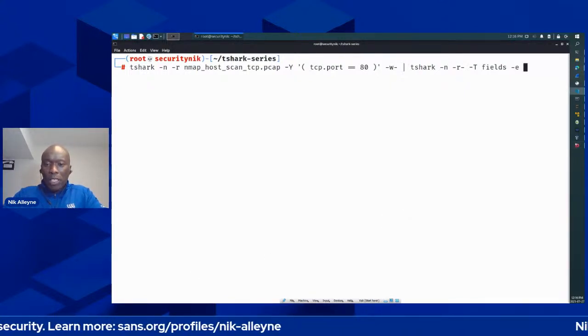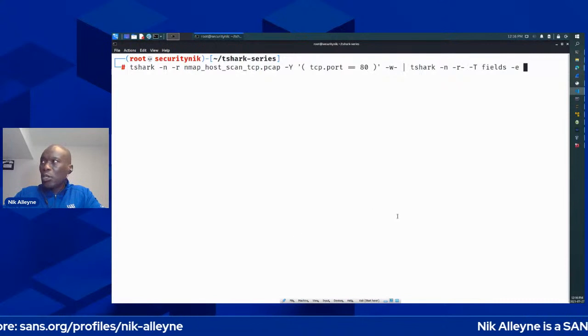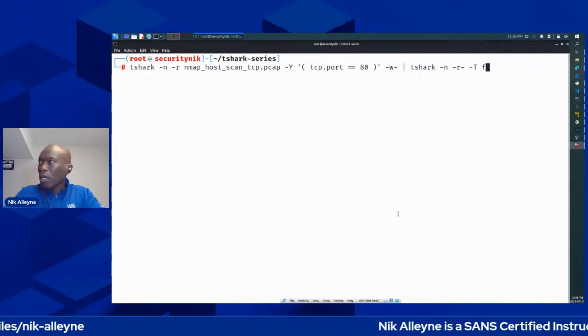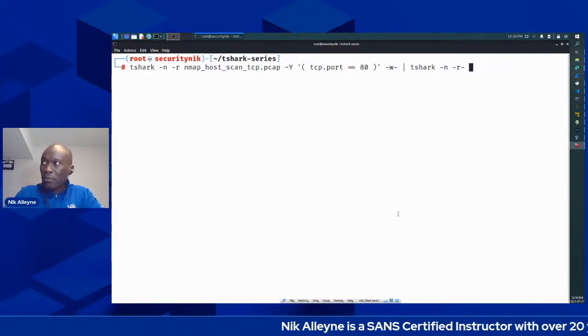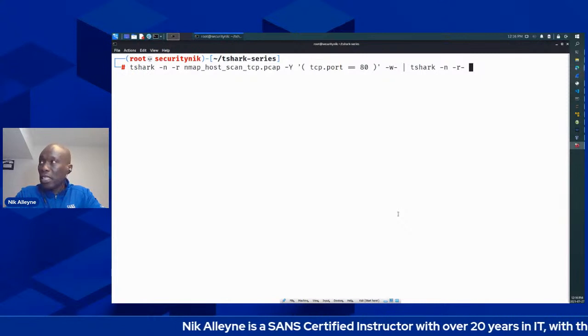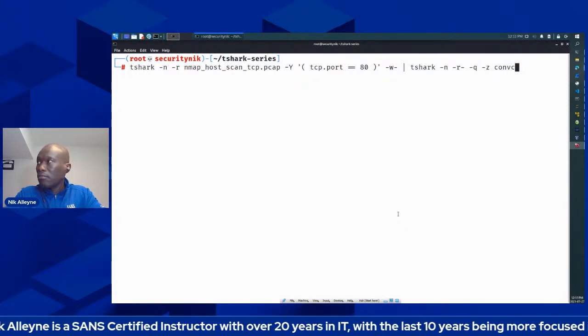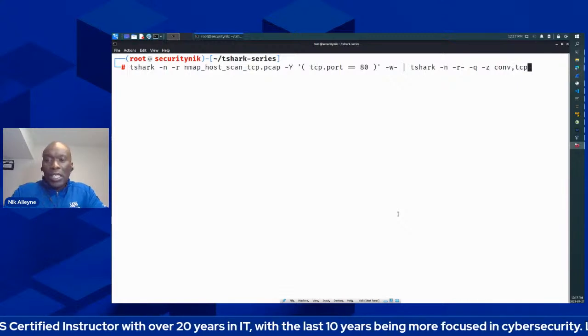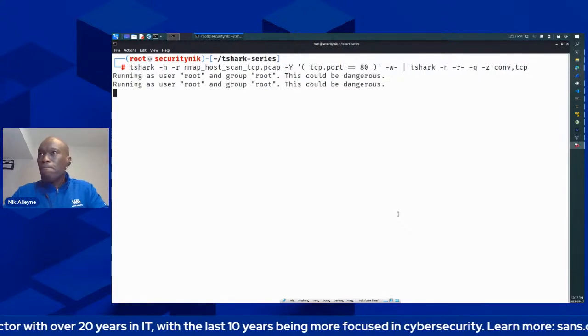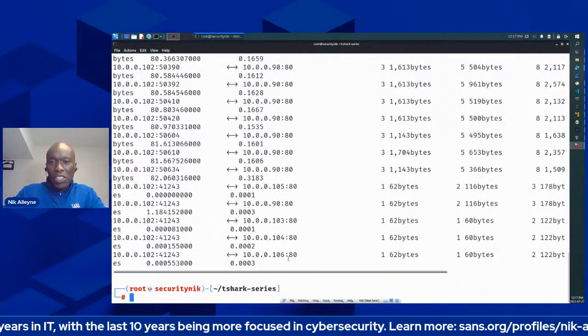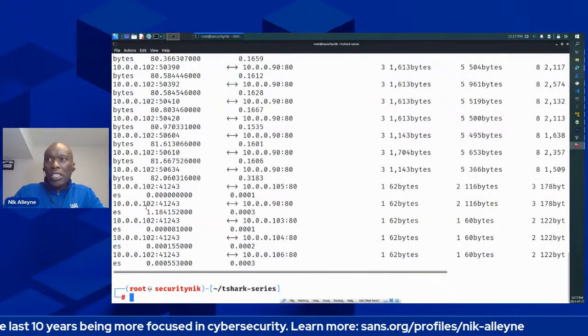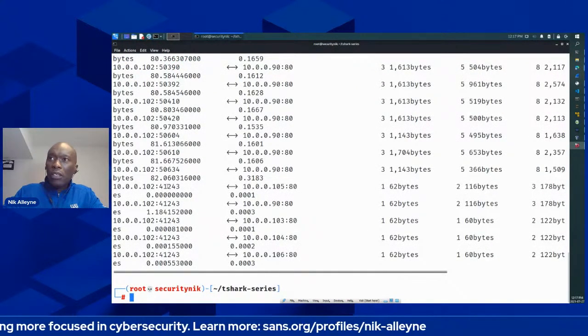Actually, let's do it this way. Let's break this up into pieces, so you get a better understanding of what we're doing. Let's say we want to do -q, that's the conversation, TCP. We have various conversations that are coming here. And for us, let's take this one here, 50392.